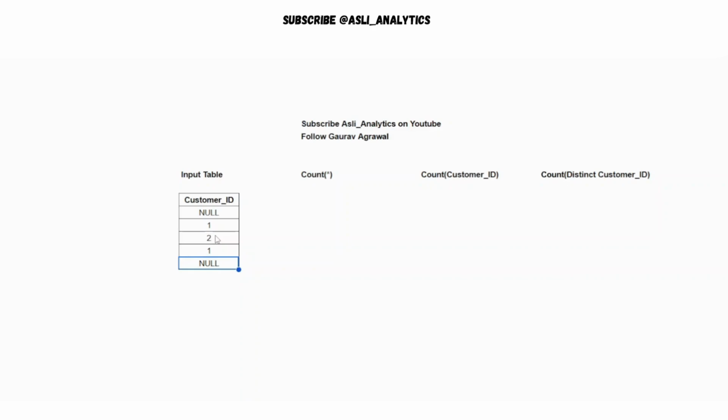Now the question is that you need to give output of 3 things. The first thing would be what will be the output of select count star from the input table. The second one would be select count of customer ID and then select count of distinct customer ID. So you need to do just the 3 things: count star, count customer ID and count distinct customer ID.